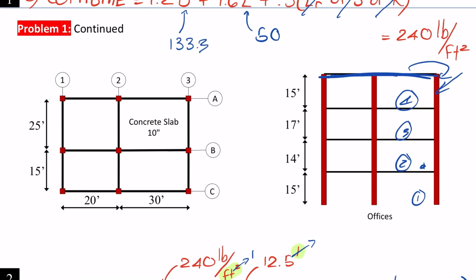Let's pause the video and count how many columns we have in this figure. If you count, you're going to see that we have 1, 2, 3, 4, 5, 6, 7, 8, 9 columns. Okay? So we're going to call them based on the grid line. So this one will be A1, this one will be A2, similar like that, and so on and so forth.